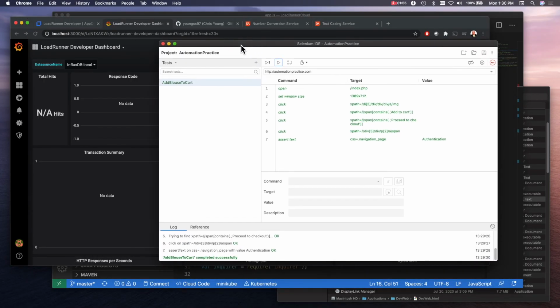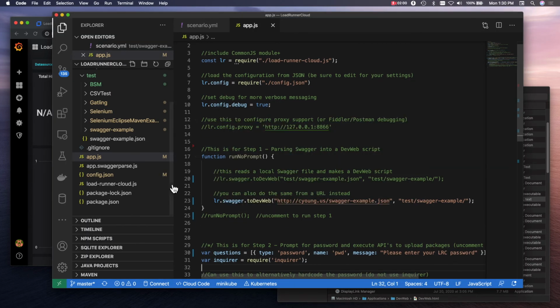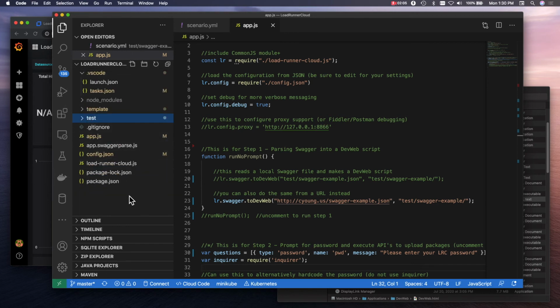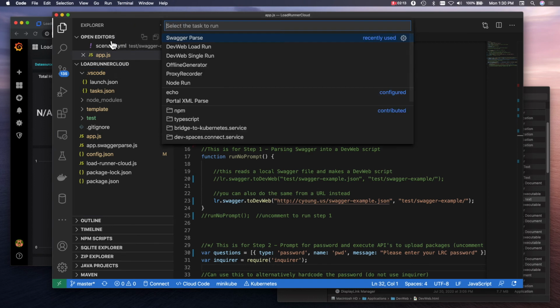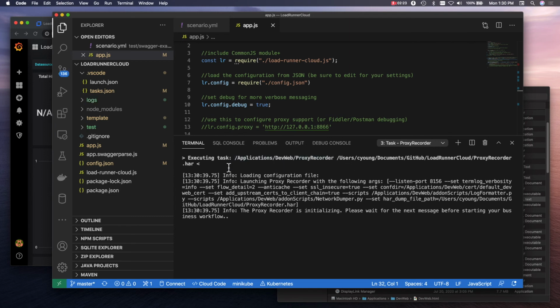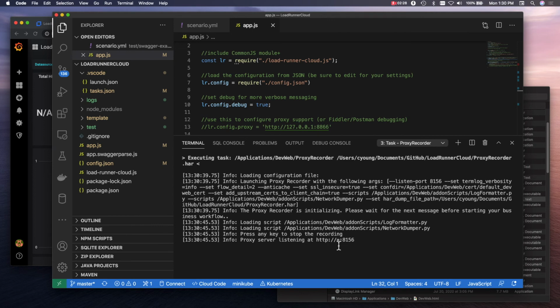We have our Selenium IDE open here, and I'm going to come back into my IDE. I'm going to clean this up a little bit. Let me close this out. And the first thing that I'm going to do is come right over here into my terminal, and I am going to set up my PC in a proxy mode. So we have this feature called ProxyRecorder, and if I click this, it's going to set up my machine as a proxy server, and then in just a moment you're going to see it's listening on a particular port, 8156.